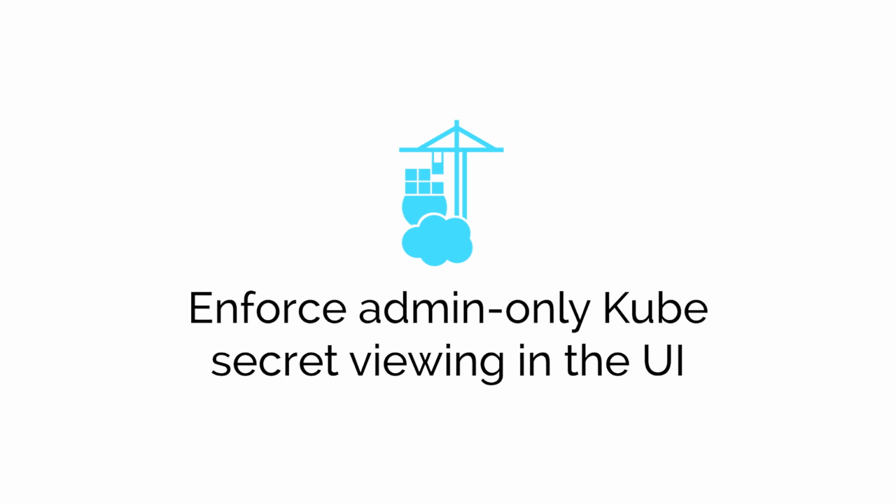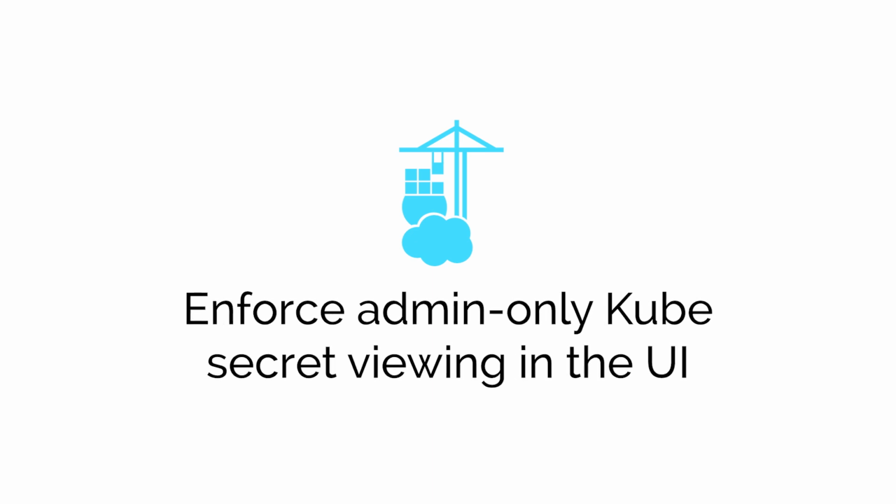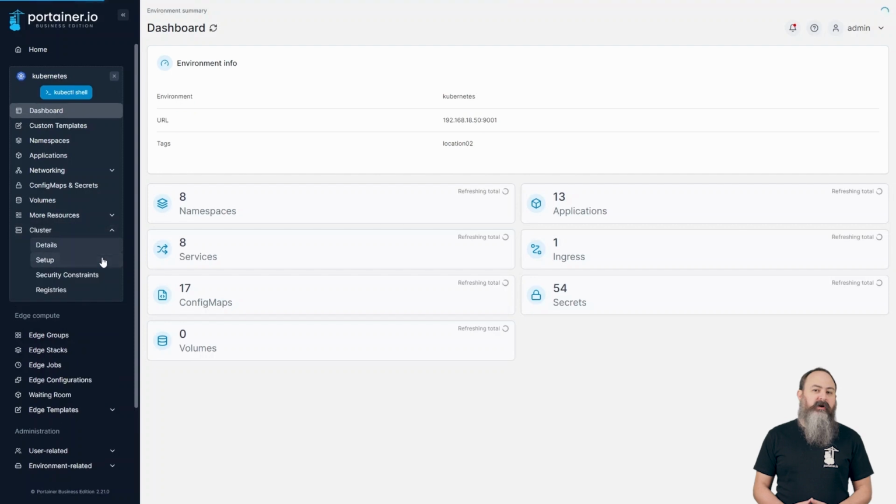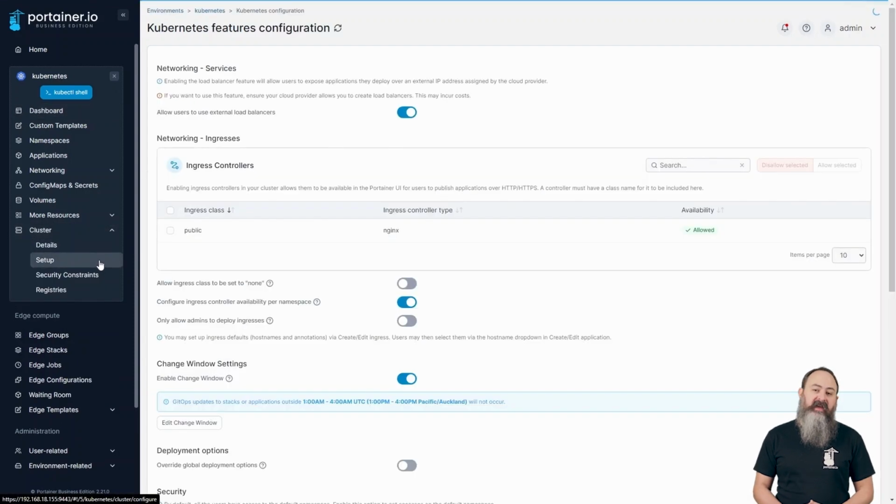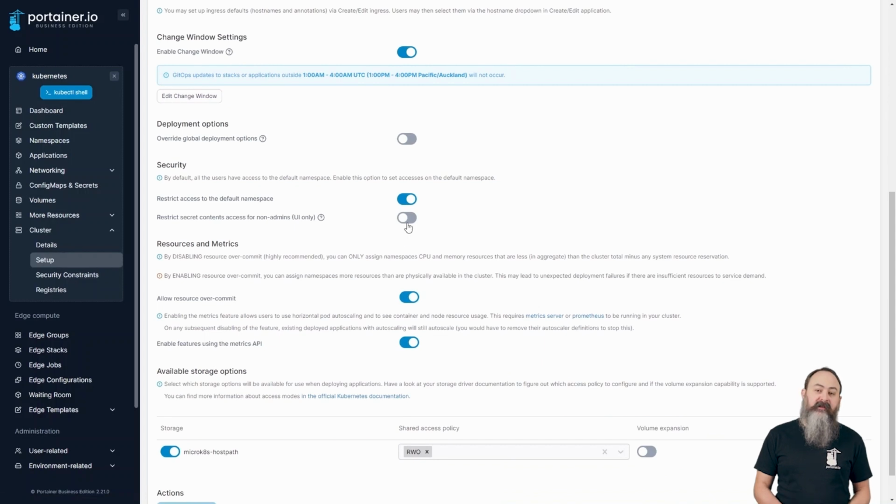As a cluster administrator, you may want to restrict the viewing and editing of secrets within the cluster to administrator users. In 2.21, we've added a toggle that allows you to do just that. It's worth noting that because of limitations within Kubernetes itself, this feature does not hide secrets from viewing through other tools outside of Portainer.